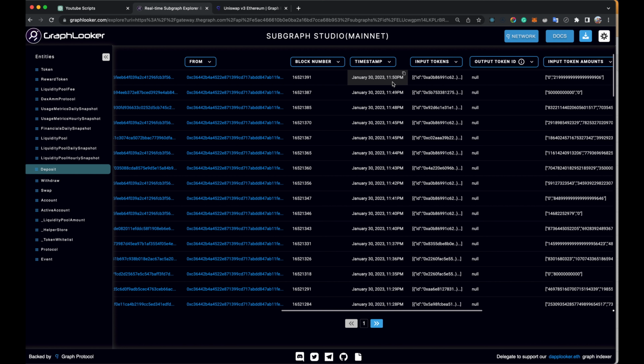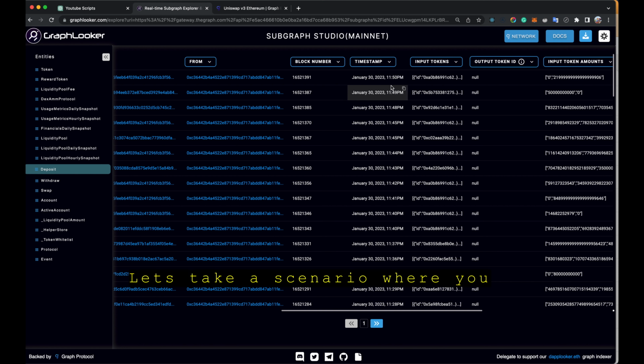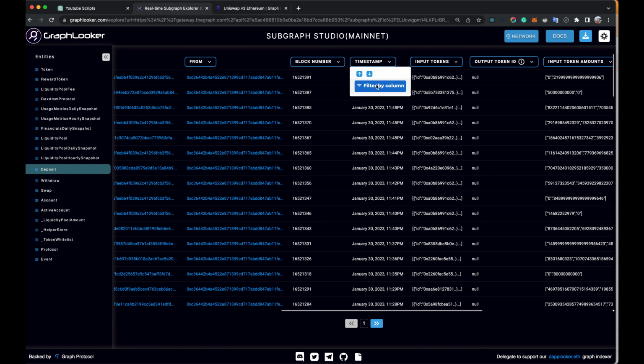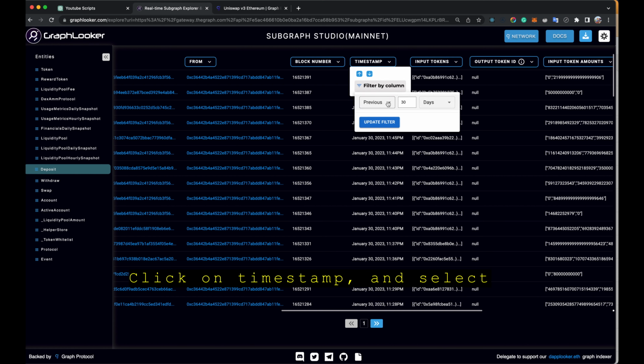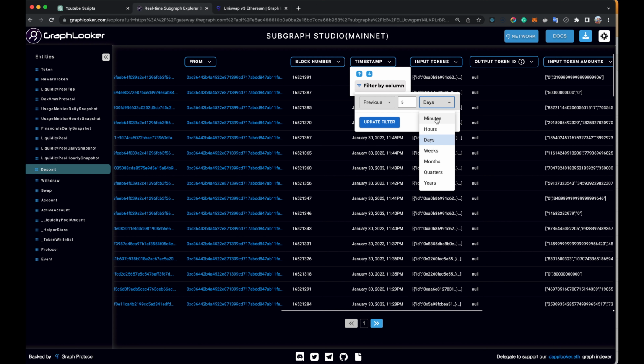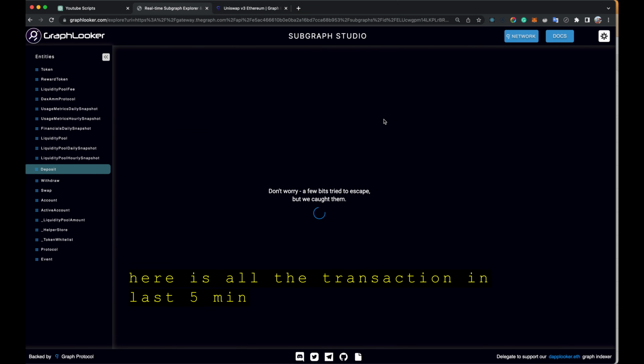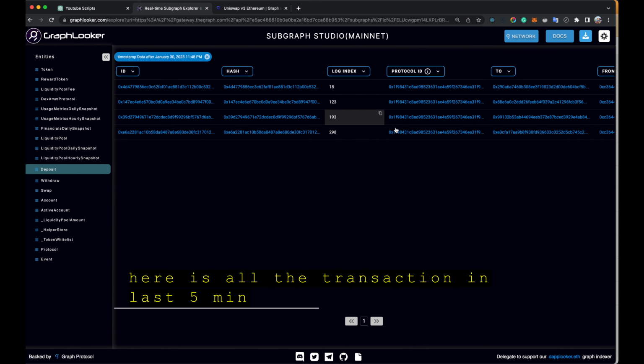Let's take a scenario where you have to see the last 5-minute transactions. What you have to do is just click on timestamp and choose previous 5 minutes. Instead of days, we will select 5 minutes and click on update, and boom, you can see all the transactions which happened in the last 5 minutes.